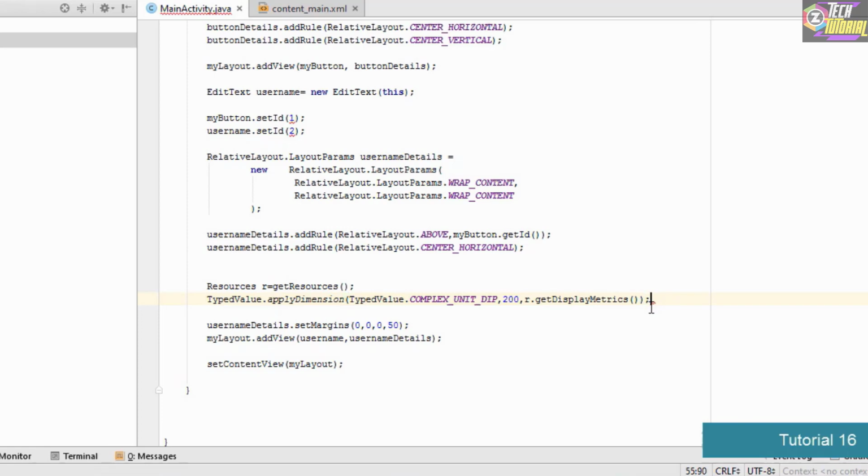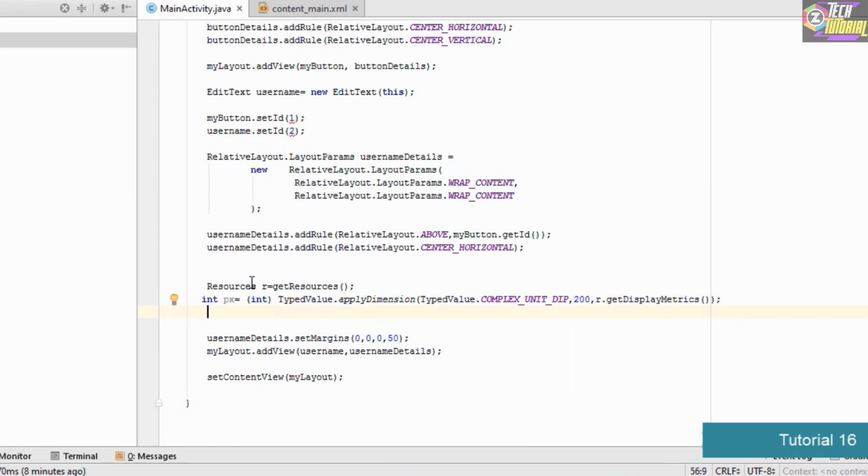Now once this is done, we want to save this result into something, and this result is going to give us the actual pixel value which we want to use. In order to save it, we create a variable called pixels. So we type int, and let's name the variable px, and then we equate it to this. But the main issue is that this variable is going to accept an integer value, so we need to use typecasting over here. So we type int, and it is going to translate the value into an integer for us. Now once this line of code is done, we have successfully converted the 200 density independent pixels into a pixel value.